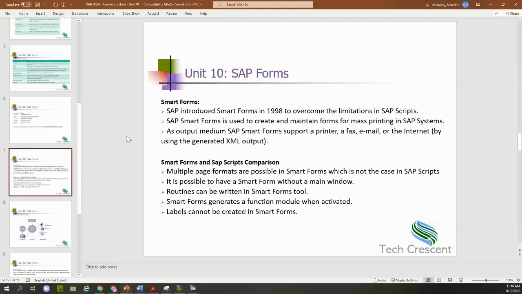Similarly, it is possible to have a smart form without a main window, but in the case of SAP script, the main window is always required. The smart form also generates a function module when activated. Labels can also be created in smart forms.